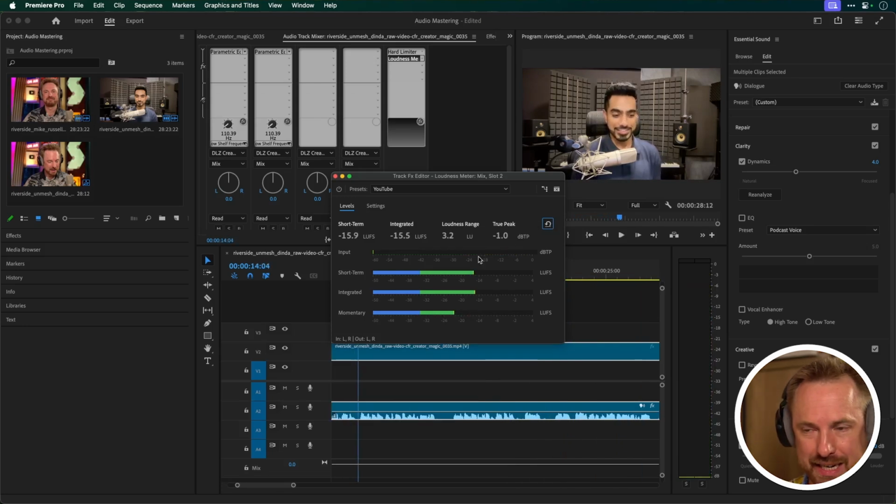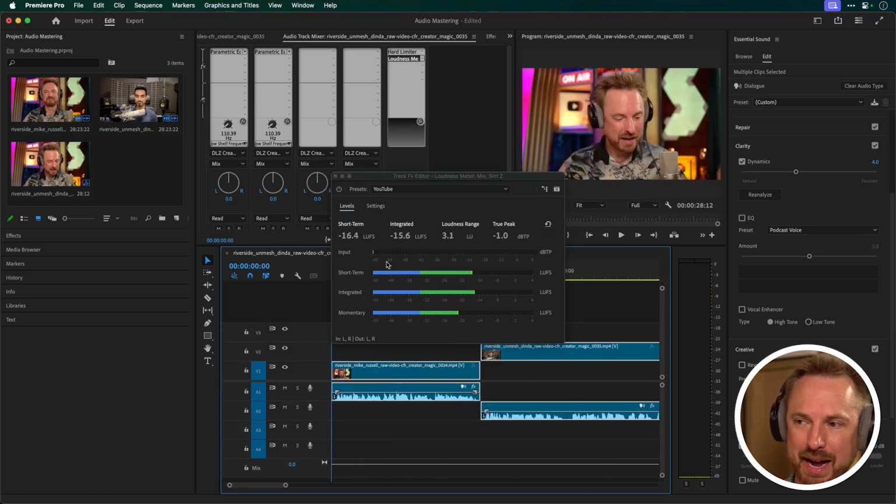Okay, that's good. So we've played about 15 seconds of audio and we've got an integrated loudness of -15.5. Now, you might have noticed when I started playing back, it went orange.